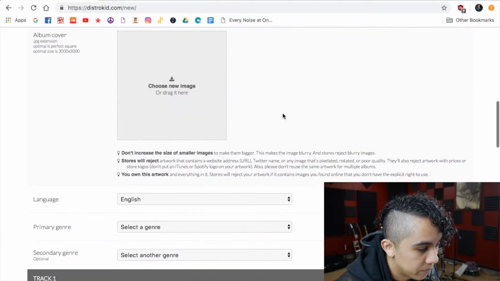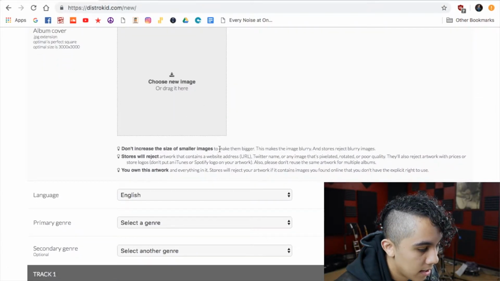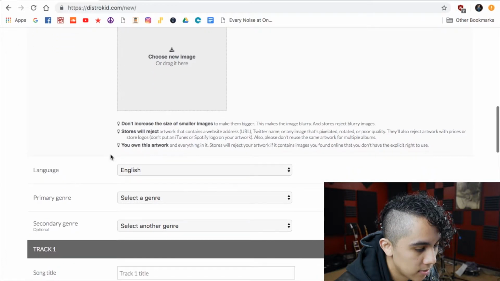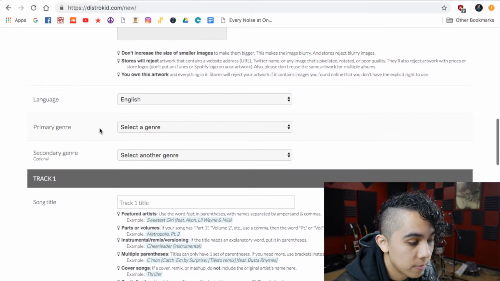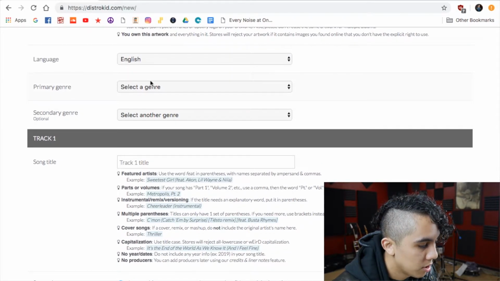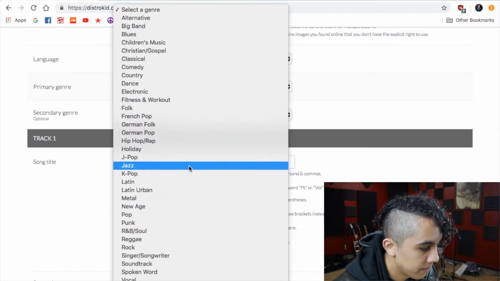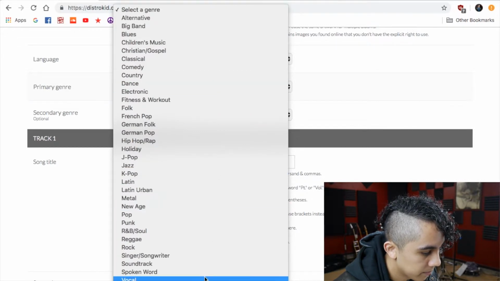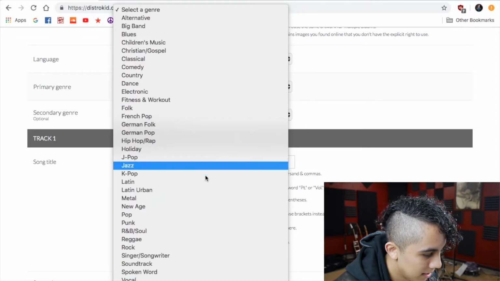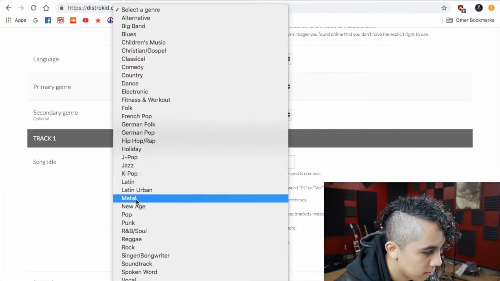We've got the album art area and a lot of quality guidelines that'll tell you how to make sure that it looks good and doesn't get rejected from stores. Language, genres, and not a whole lot of genres here, but there are genres. We've got metal, we've got rock.